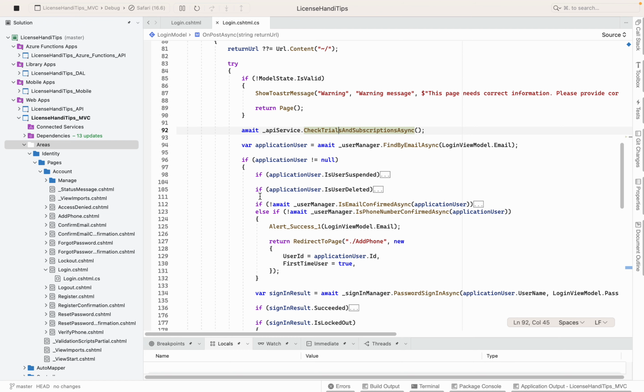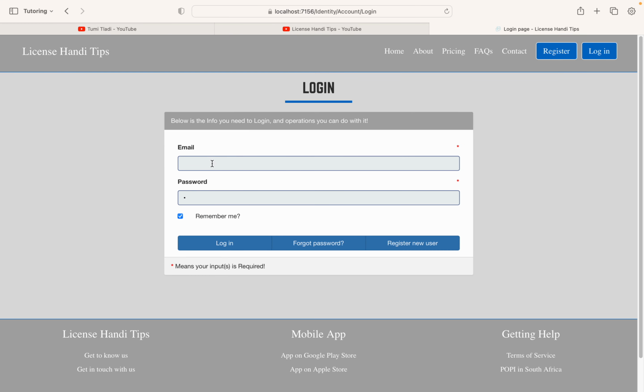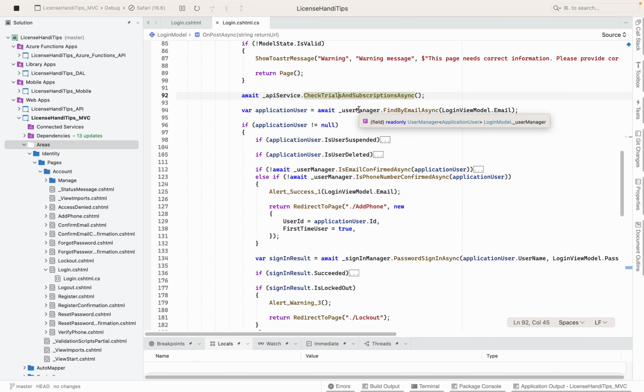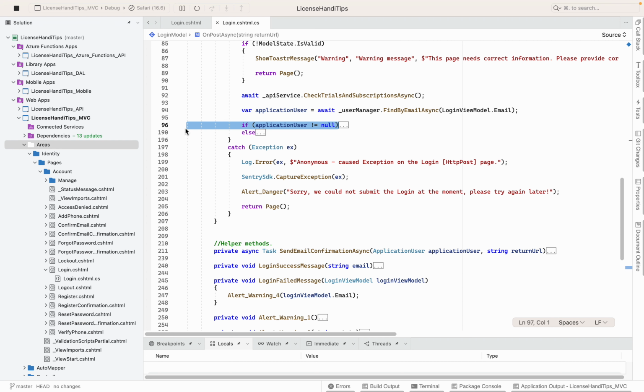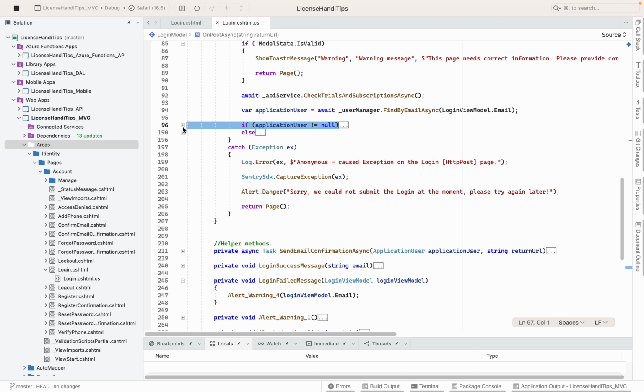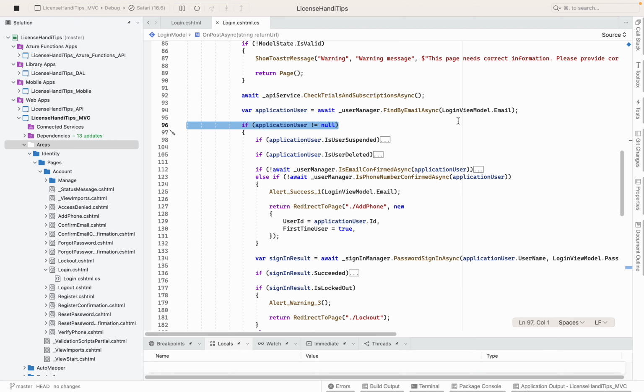Whenever you supply an email, I'm going to find that email using the user manager. If I can't find it, I'm going to tell you, listen, invalid email or password. We already looked at this in the previous video, part 5. But if we did find the correct user based on that email, I'm doing a couple of checks.